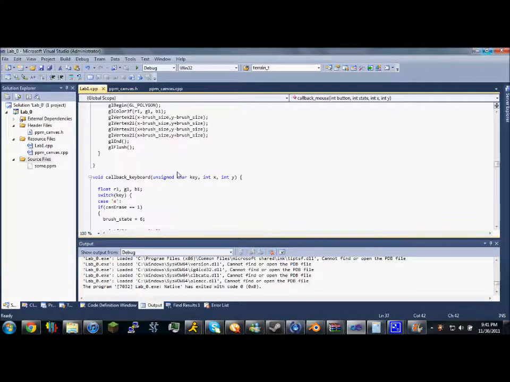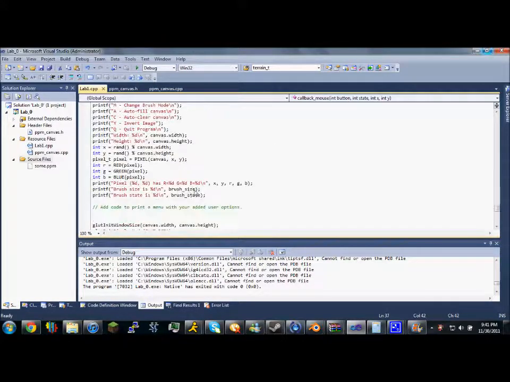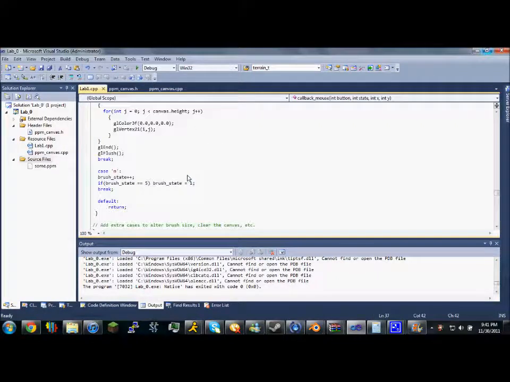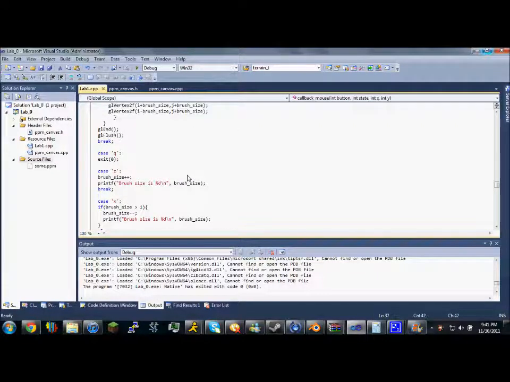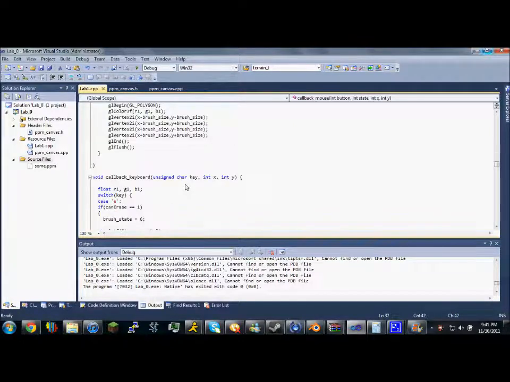There's no callback passive here, is there? Nope, there doesn't seem to be a passive function here anyway. So we just go through the motion func, and as long as the mouse buttons are held down, you will try to draw an image at that pixel, at your mouse position.